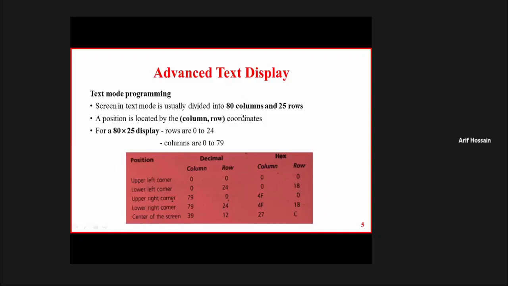So usually it is divided into 80 columns and 25 rows, and a position is definitely located by your CR coordinates, column and row coordinates. For 80 into 25 displays, it is very obvious. Your rows will start from 0, so it will continue up to 24, and your column will start from 0 and it will end up to 79. So if you go for the upper left corner, it will be 0, 0. The lower left corner will be 0, 24. Upper right corner will be 79, 0. I mean, this is very obvious. Lower right corner will be 79, 24, and center will be 39, 12.